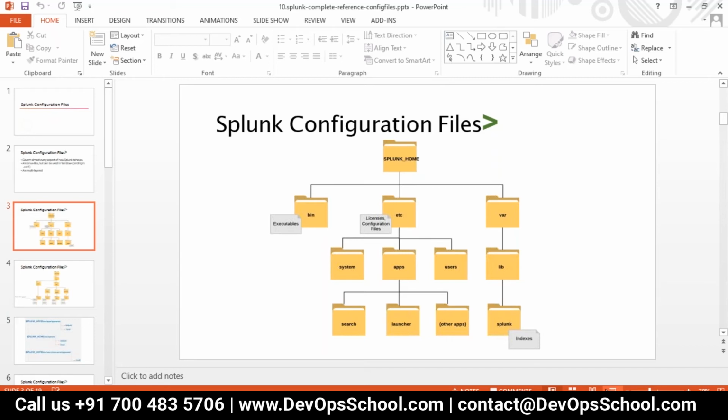So what we are trying to understand here is that you can modify Splunk at every stage. You can modify the Splunk behavior at the system level, you can modify different behavior for different apps, and you can define different behavior for different kinds of users also. So that way you understand this image.